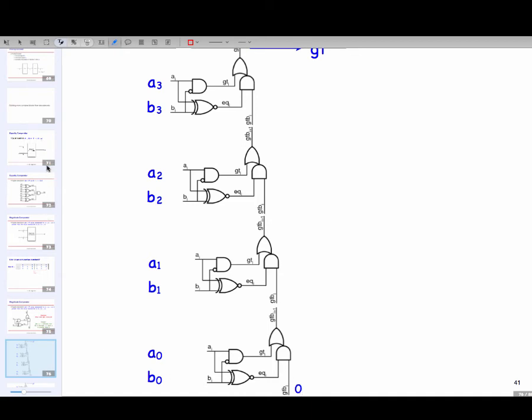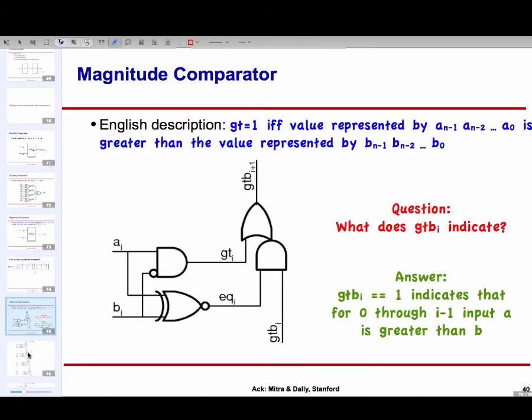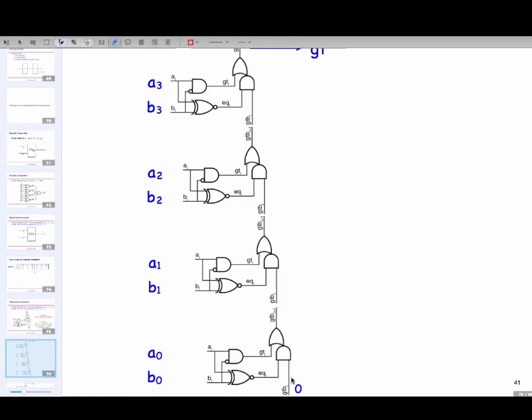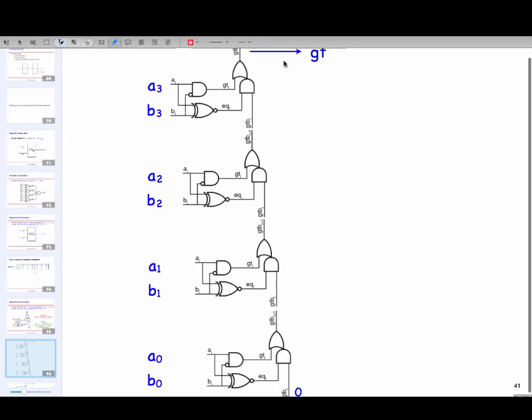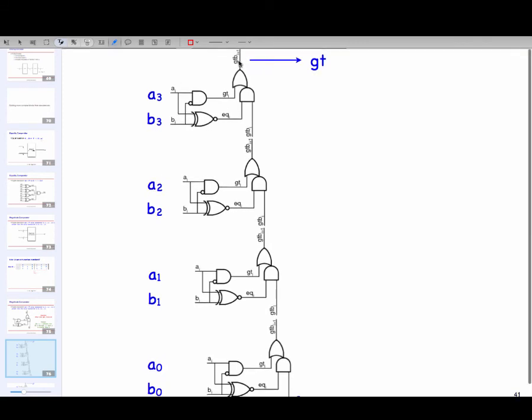Well, what does GTB0 tell me? That is, A greater than B before I started? Well, no, because there is nothing before that. So A is not greater than B. So we start with a 0. Okay, and we kind of cascade like this. And then the final thing out here, GTB4, is basically saying that from bits number 0 through 3, is A greater than B. So that's the interpretation that we are saying. So this is the GT signal.